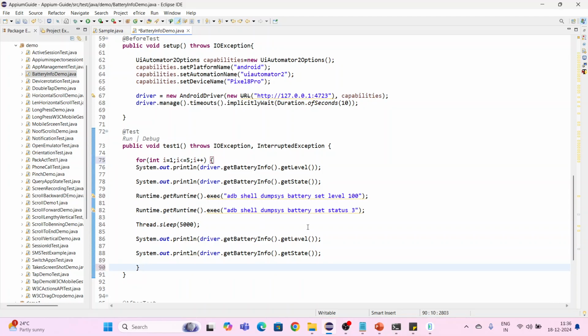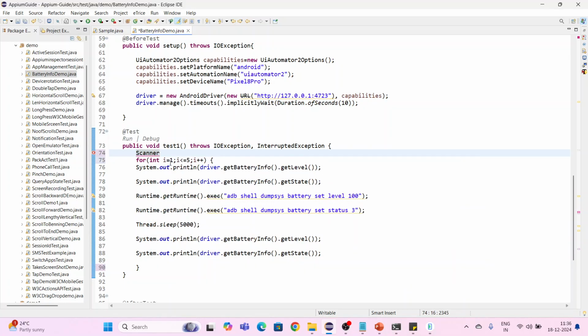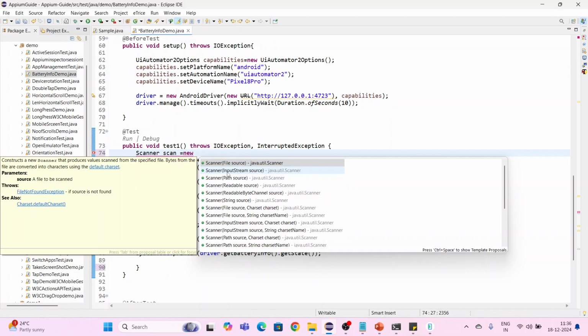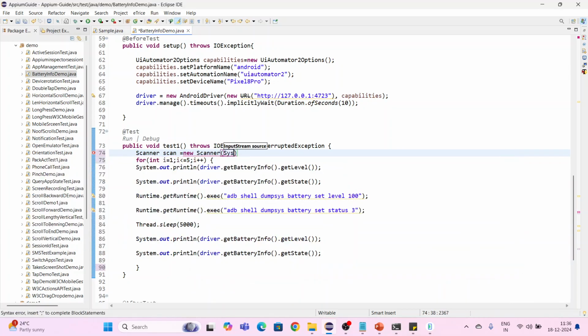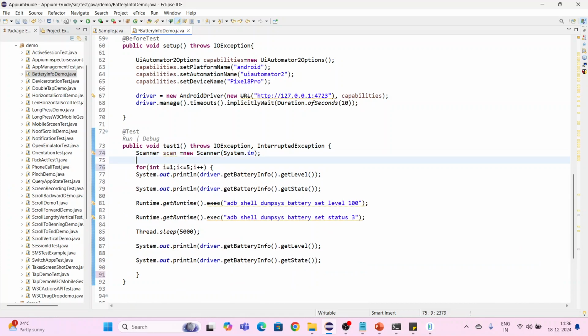Instead of hardcoding the value here, I use a Scanner. The Scanner means I provide the value during runtime. Scanner scan = new Scanner(System.in). I created a scan here and then I need to provide the value here.